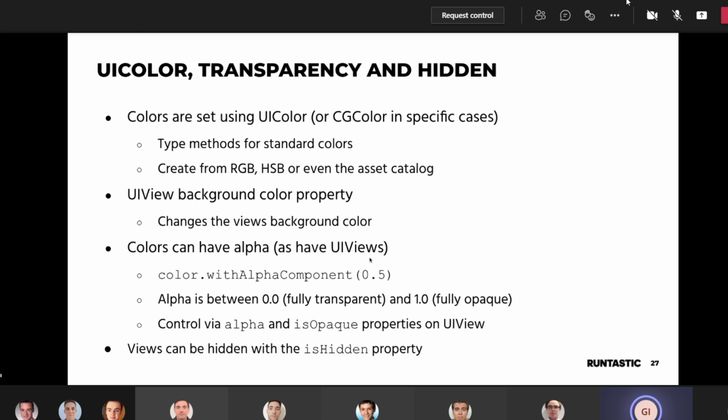There are a few other important parameters of a view. To set colors in UIView, you normally use the UIColor class, or CGColor in specific cases. The specific cases would be if you use the Core Graphics framework. So UI would be UIKit and CG Core Graphics. Depending on what framework you use, you can use one or the other, but the idea is the same. A bit later, we're going to talk about the asset catalog, where you can store images and colors for your app.